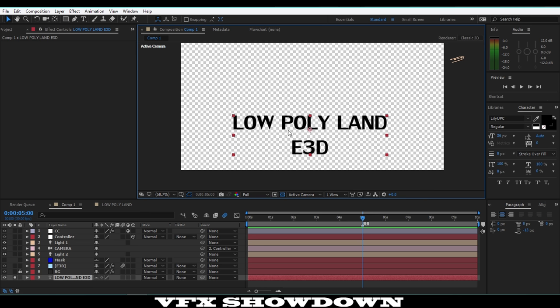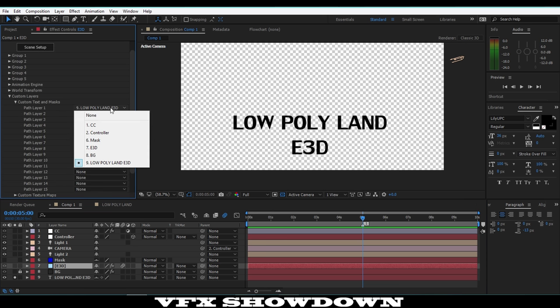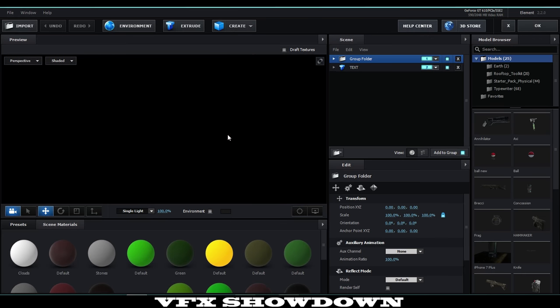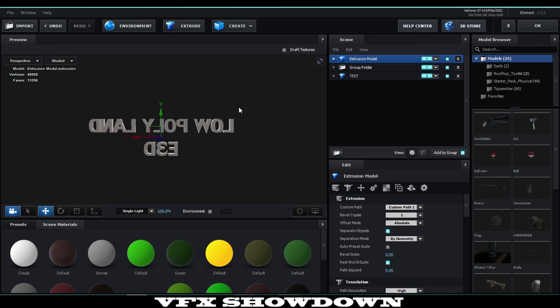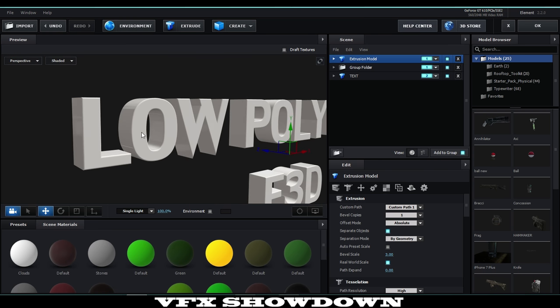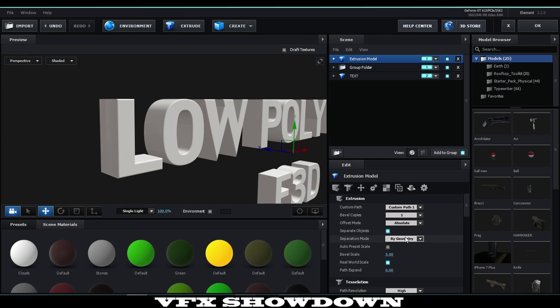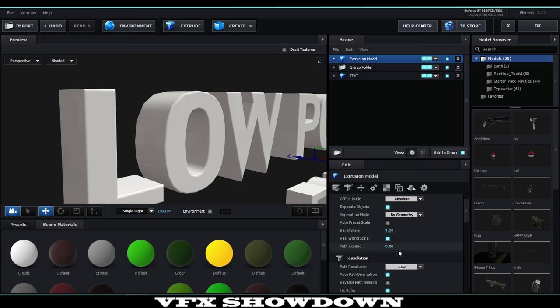We just add the text layer, low poly land, and go to the E3D layer, go to the custom layer and add this one on the path layer 1, and just go to the scene setup and simply extrude. So as you see, once we extrude, we have this. So all I need to do, just decrease these segments. So how do I do that? So select the extrude model and go to the text resolution, and as you see, the path resolution is high, we need it low.